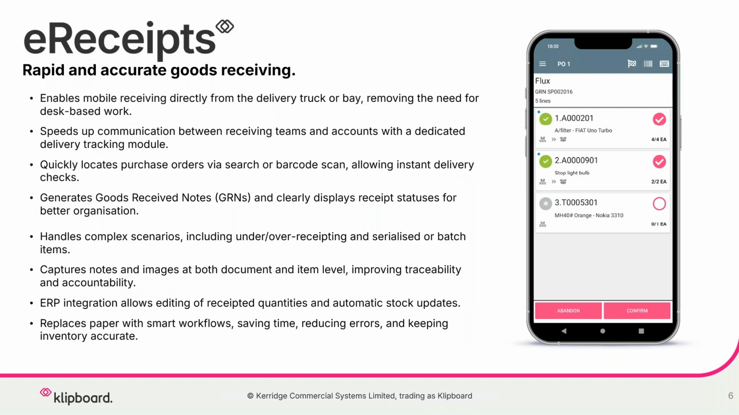And then lastly, it reduces paper, and with smart workflows, saves time, reduces errors and keeps inventory accurate. So those are all the points that we've so far highlighted for our e-receipt application. It's for receipting, and I think what we'll do now again is jump over to our ERP Go system and log on to our e-receipt app, and we'll then go ahead and do the demo.